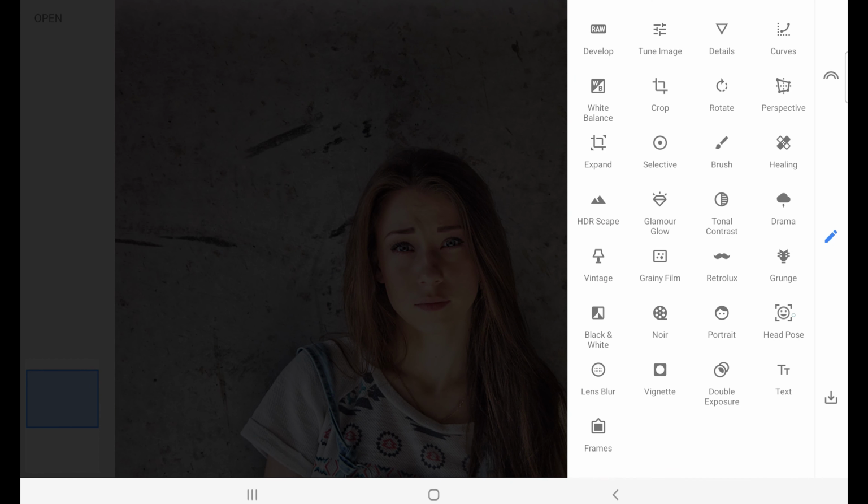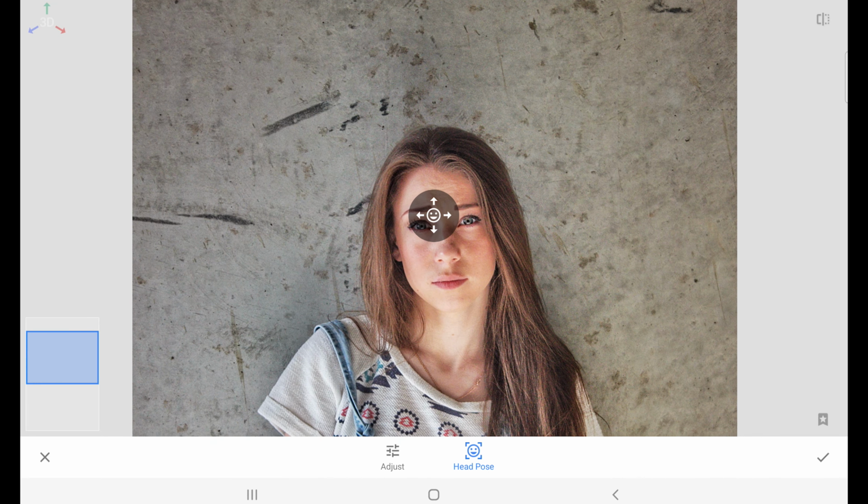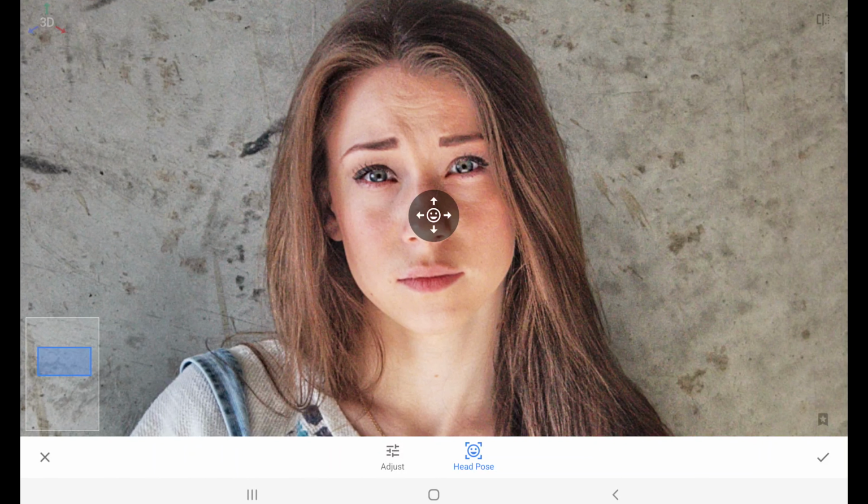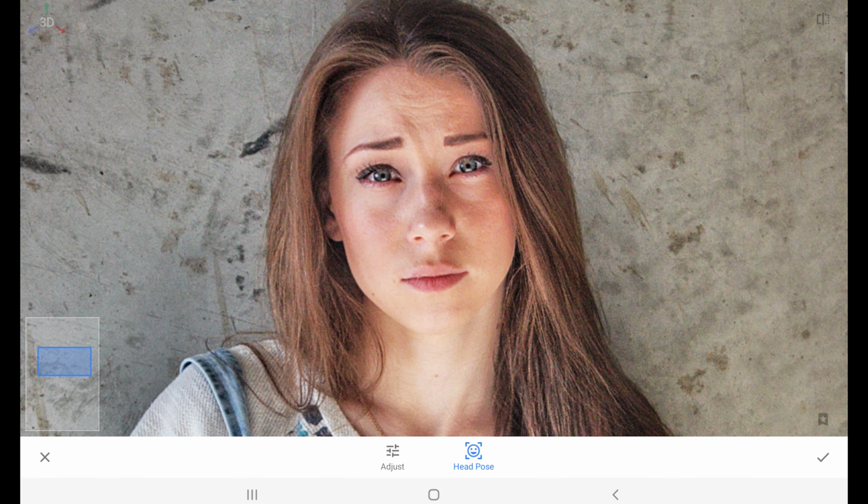Oh my gosh, this is really cool. Head pose. I'm gonna make the face bigger so you can see exactly what I'm telling you. If I move my finger from side to side, I'm actually moving her face. Look at this. She's looking somewhere else now. If you take a picture and the person in the picture, in the portrait, is like looking a little bit to the right, no problem. I just move the face like this and it's fixed. Also up and down. Look at this, up and down. Oh my gosh, it's so cool.